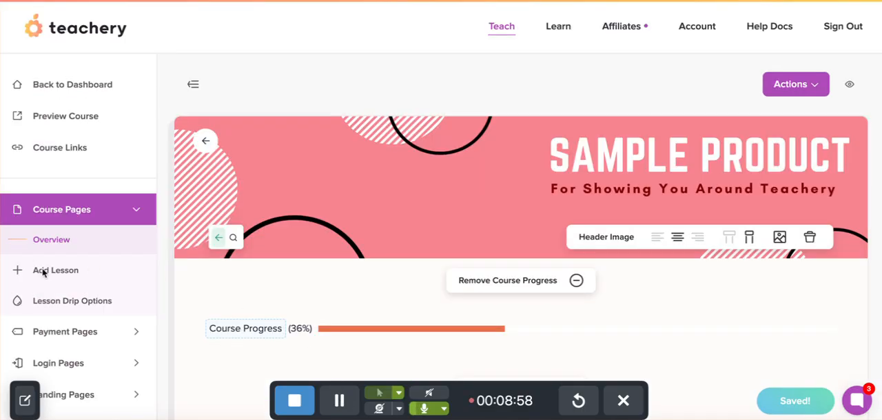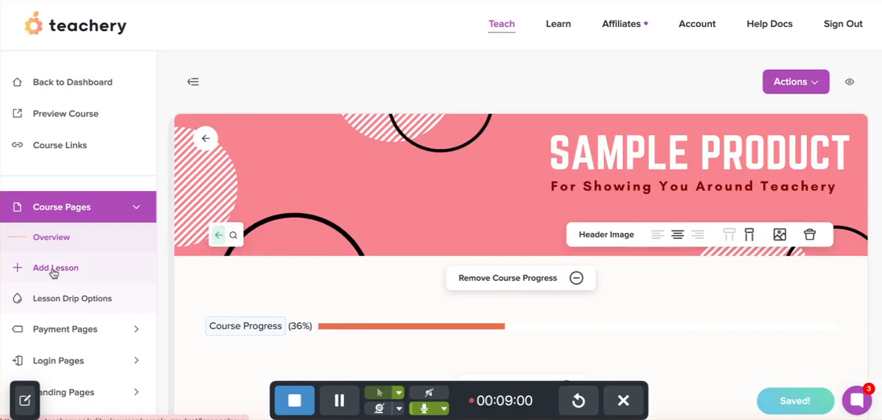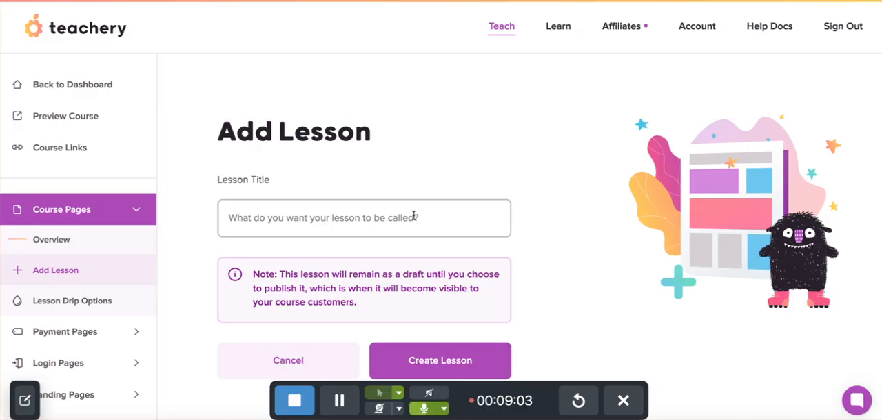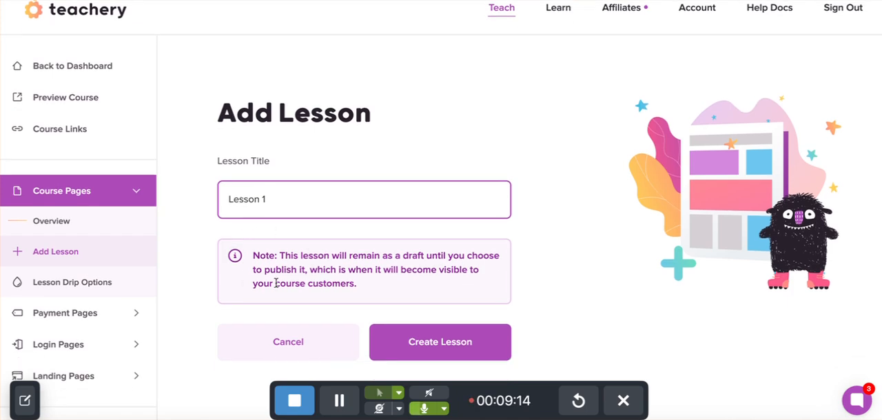All right, so we're going to click on the add lesson. And I'm just going to call it lesson 1. And it's letting you know that this is going to be a draft until you choose to publish it. So just because you're creating it, it will save automatically, but you do have to choose publish before your students would see it. So we're going to go create lesson.